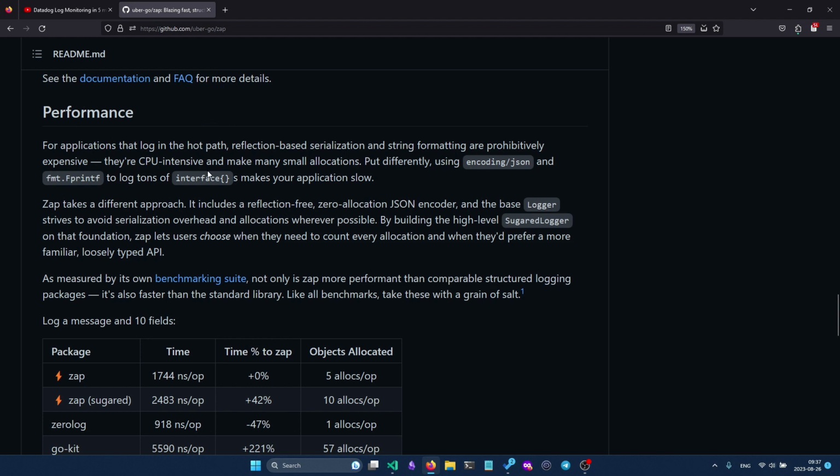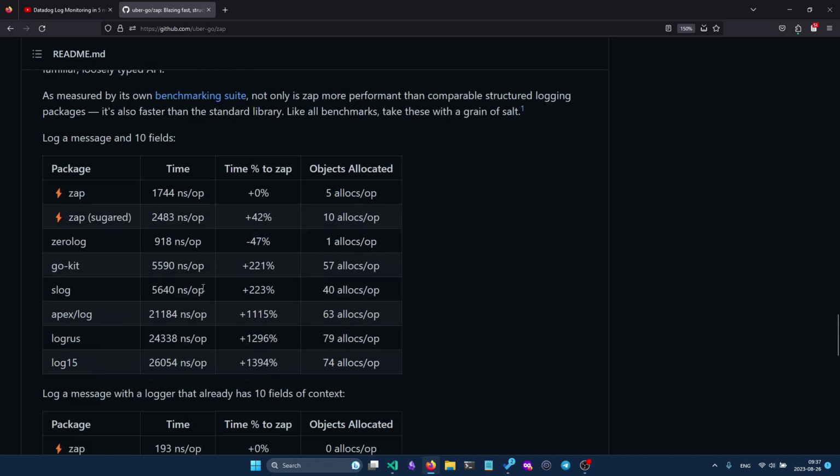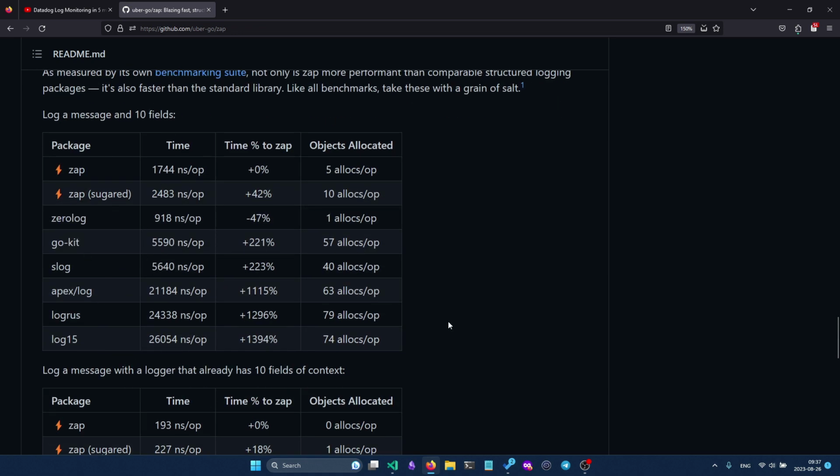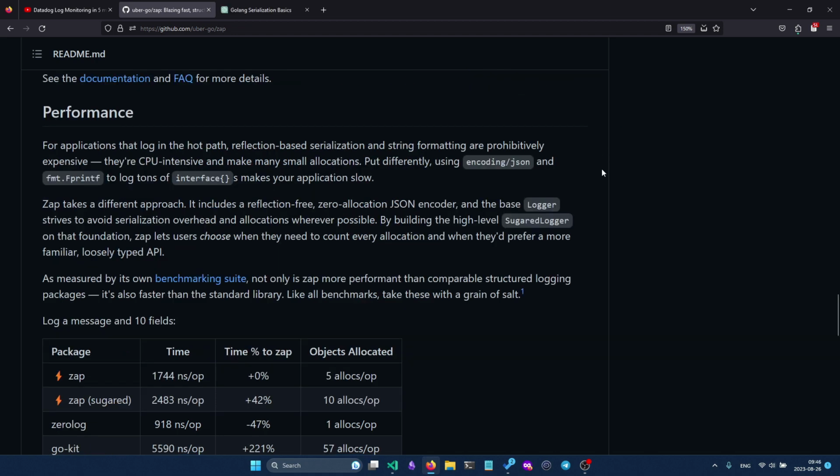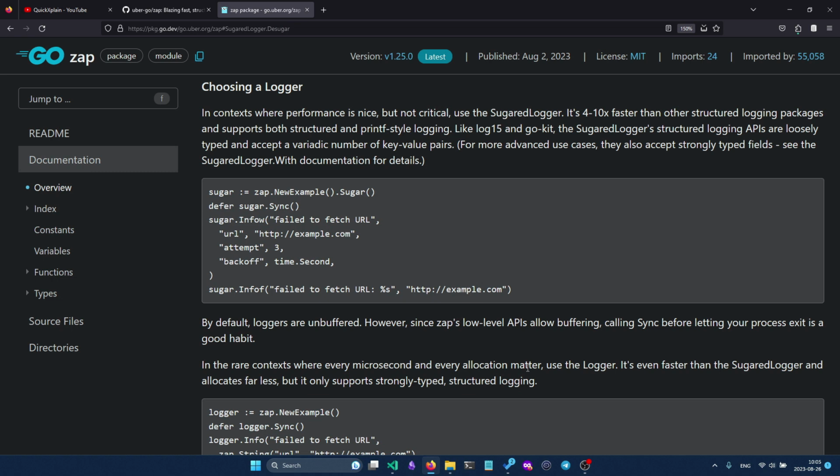And in the performance section, we can see that Zap Logger is much faster than other packages for logging, except for Zerolog. And the reason why Zap Logger is so fast is that it takes a different approach than other structured logging packages. This approach includes a reflection-free and zero allocation JSON encoder. And the base logger strives to avoid serialization overhead and allocation whenever possible. Before getting started writing our own code, let's look at the official documentation.